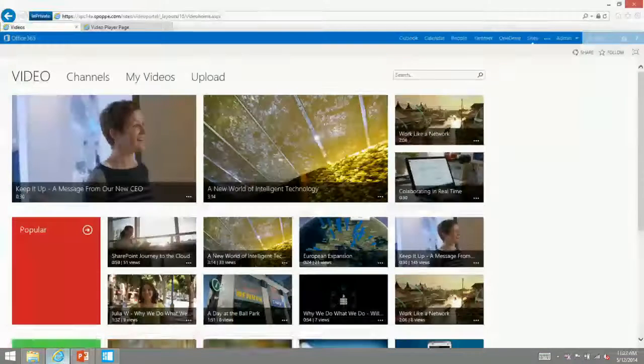This is Office 365 video portal. Like I said, it's an out-of-the-box video portal, so there's going to be little to no setup that needs to happen from an admin's point of view in order to get this going and get this set up. It's going to have this structure and ability to be used right away on day one.